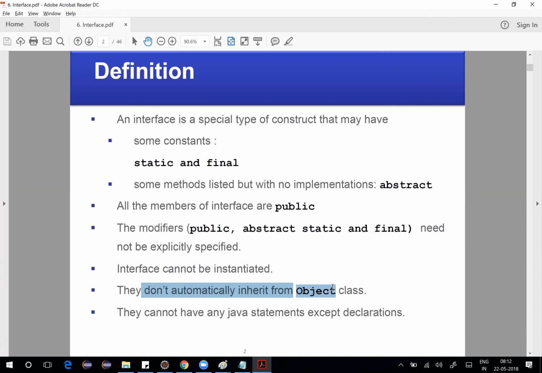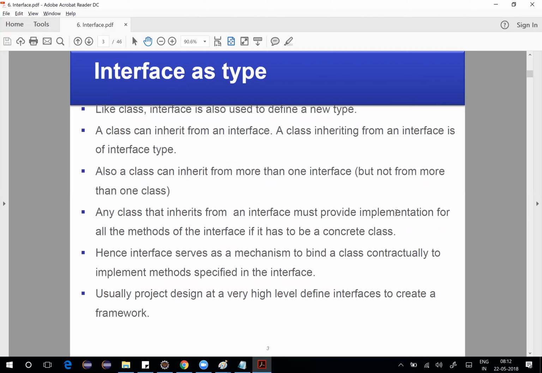For example, you are driving. Driving is a behavior. Driving is not a noun. Car is a noun. So when you want to drive, you will make use of interfaces. If you are doing a transaction, you're debiting money. That's a rule which you have to impose. If I want to debit, there are a few rules, and those rules will be kept in the interfaces. They cannot have any Java statements except declarations. Very important. So let's go ahead.